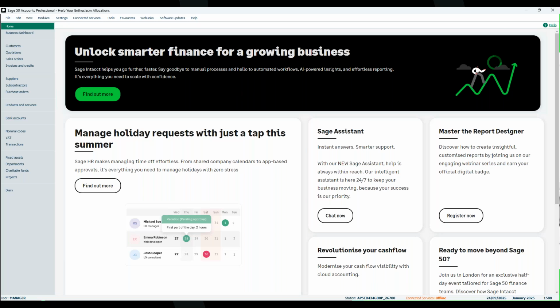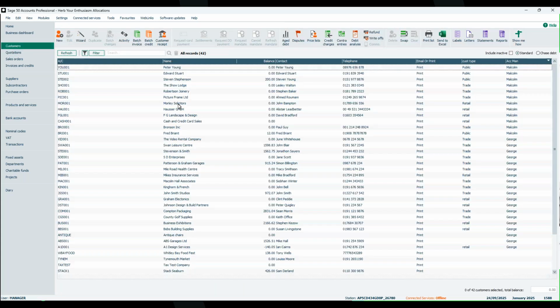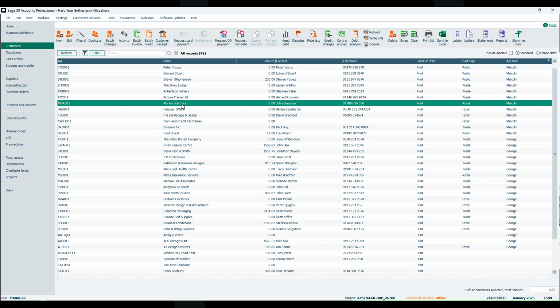And what do I mean by that? So if we go into our customers module, just on the left-hand side there, and I'm just going to pick a particular customer, Morley Solicitors. Now, if we have a look here, it is showing we've got a zero balance for this particular customer. So it looks like they're all up to date.